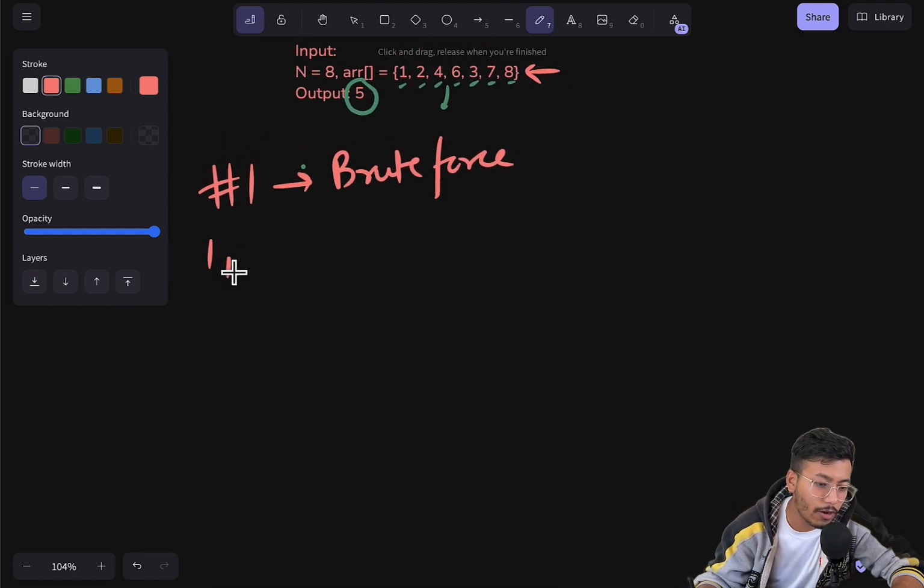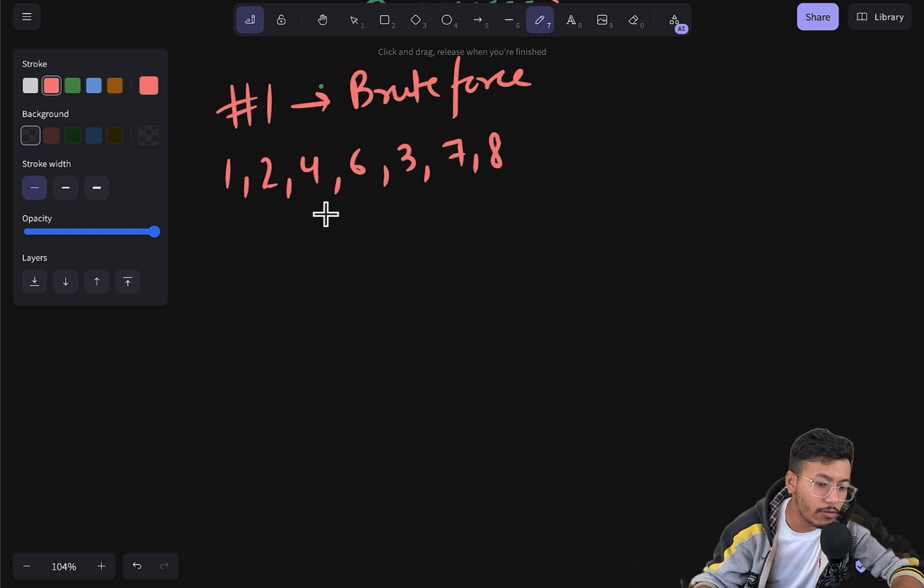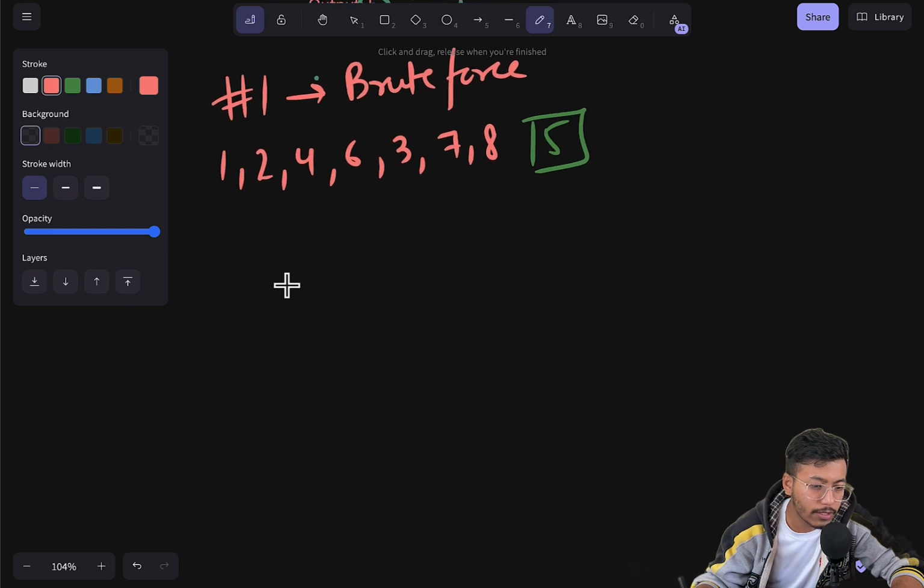We have an array 1, 2, 4, 6, 3, 7, 8. Here what we need to do is find the missing value. Here the missing value will be 5. In the brute force method, the first step will be sorting the data. As you see here, the values are not sorted. So first we'll be sorting the values.